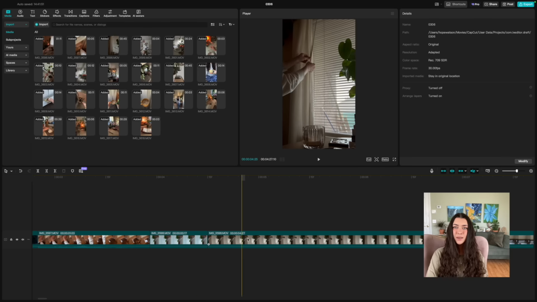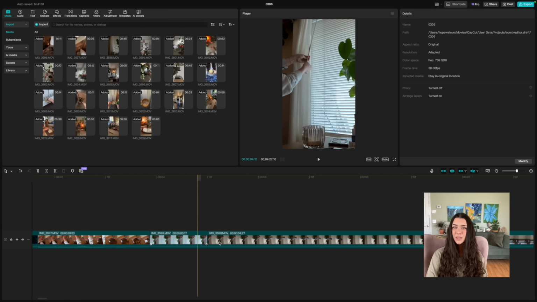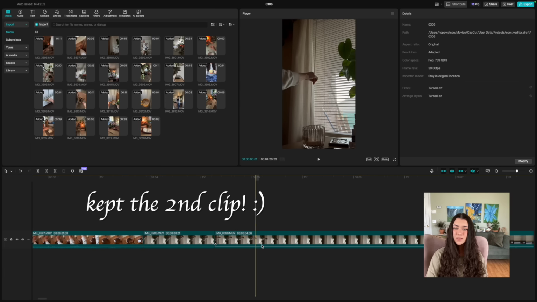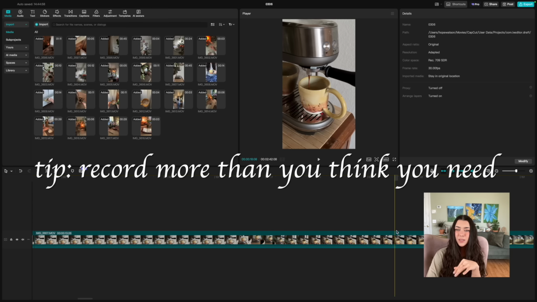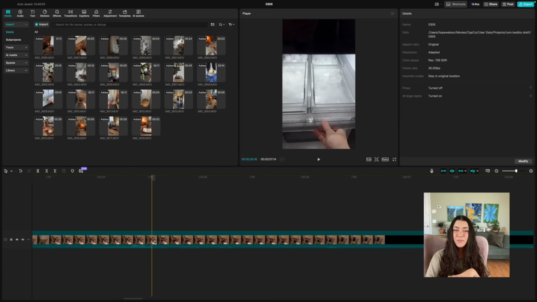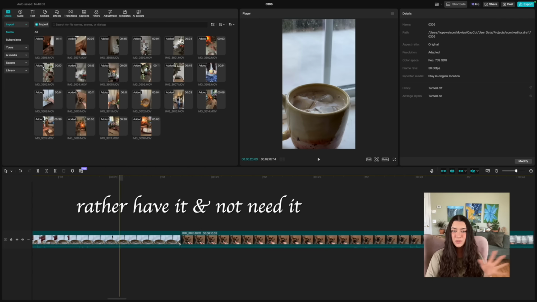This was a shot that I ended up reshooting because the lighting looked a little bit funky, and so you can see the difference in that. So I'm gonna go ahead and keep the second one. But one tip would definitely be to always record more footage than you think you'll need, because it's usually better to have it and not need it versus the opposite.